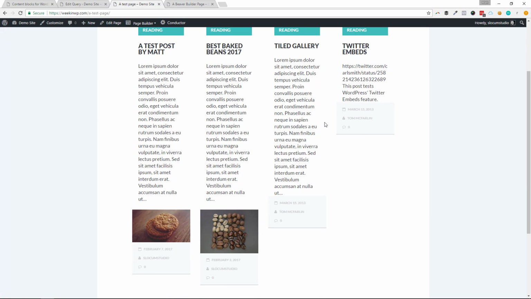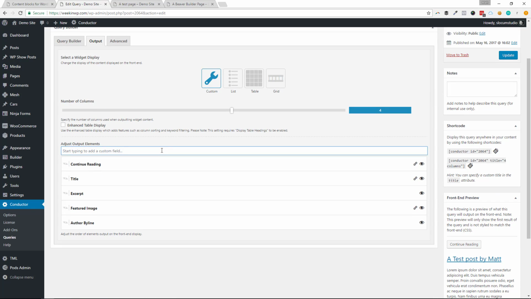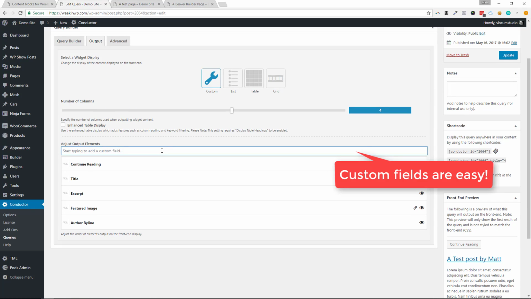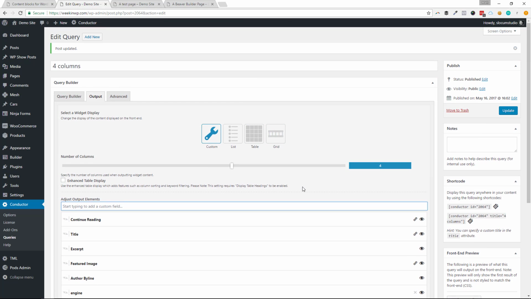Our continue reading is at the top. Our featured images are below. And this really comes into play when you start using Conductor with custom fields, as we can simply type in our custom field names and add these to the list and do the same thing. We can display those custom post types with custom fields. This is in other videos that are available on our website, but that's just a small taste of the ability to customize that display for your WordPress queries.